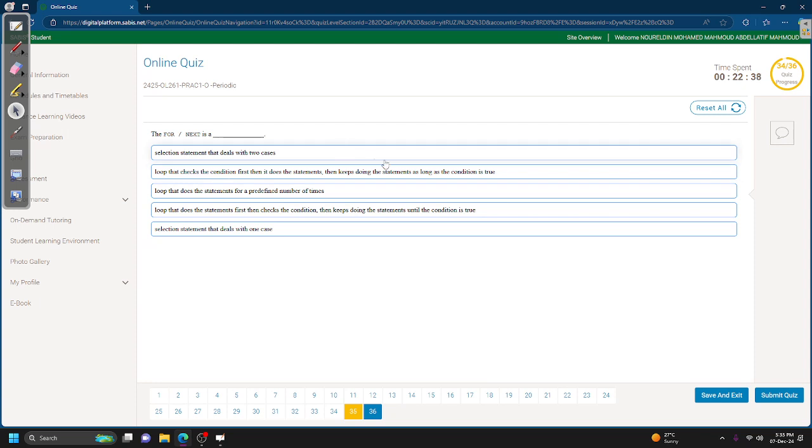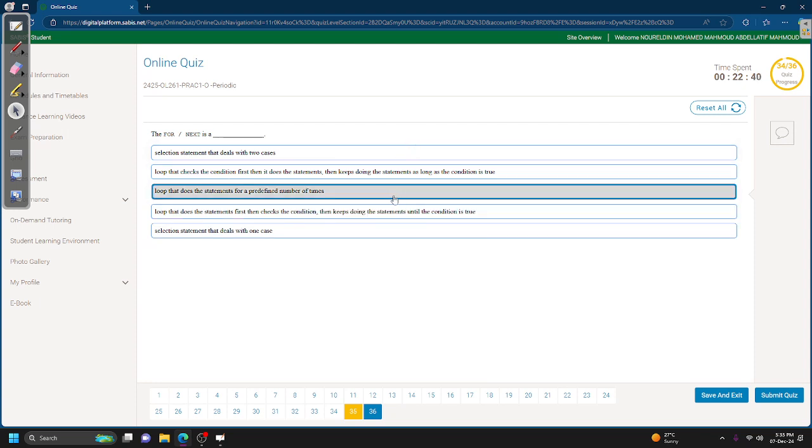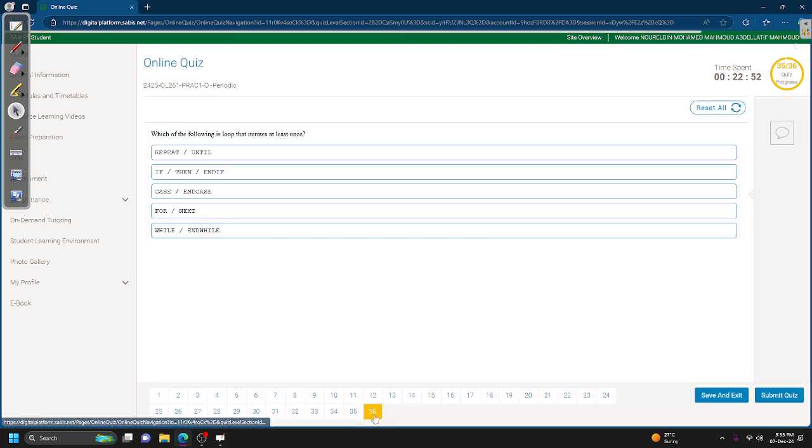The for next is a loop that does the statements for a predefined number of times, because if you remember, you do for I in range of 1 to 50, let's say. It goes for a predefined number of times. You declare how many times this loop will go.